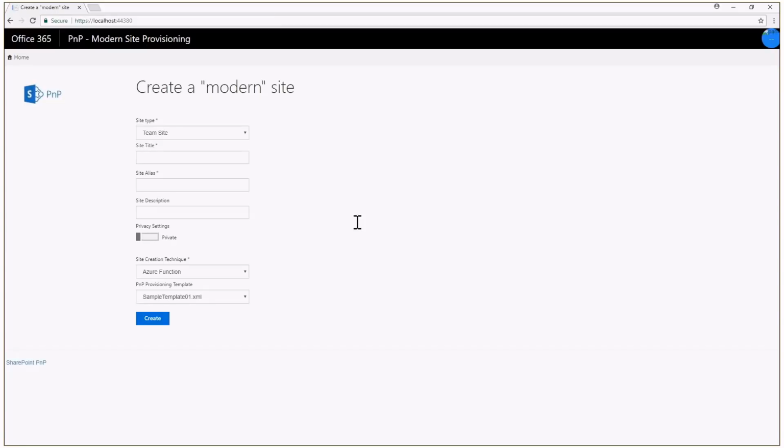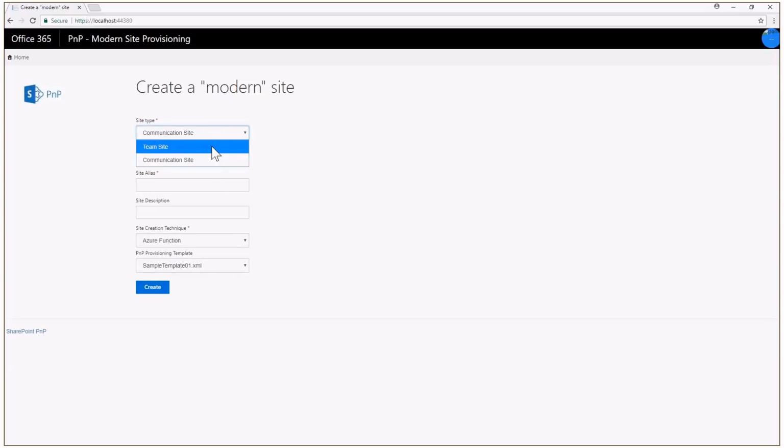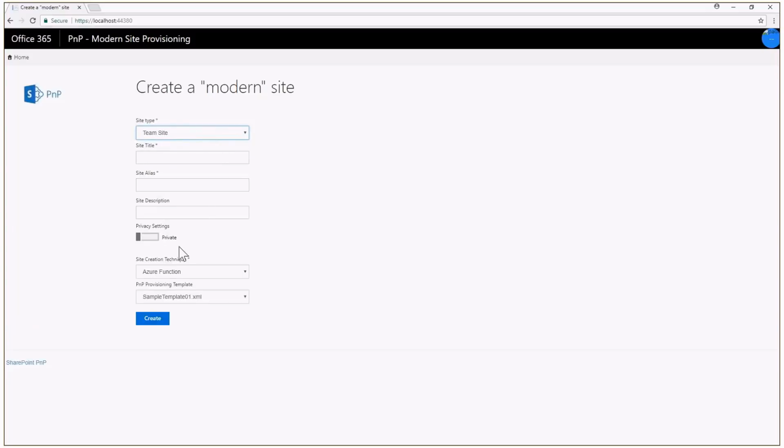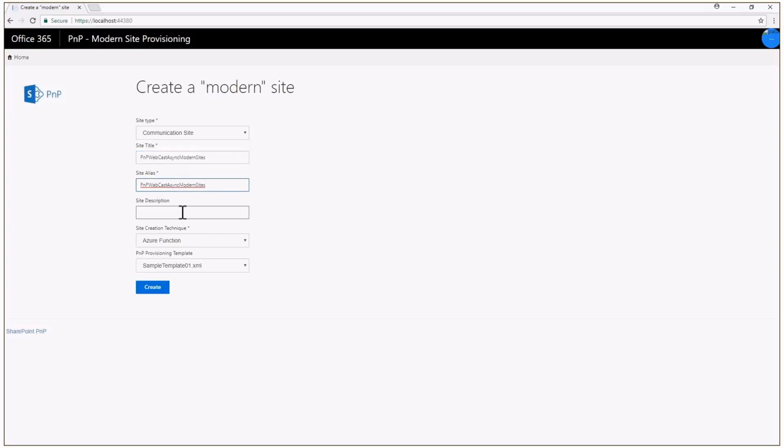As you can see, here you have a few input controls that you can use to configure the modern site that you want to create. For example, you can create a team site or a communication site. You can give it a name. Based on the kind of site that you create, you can adjust the input arguments for the site creation. Let's say that we want to create a communication site and call it PnP Webcast Async Modern Sites. What a fantasy. This is the site alias, and the site description as well.